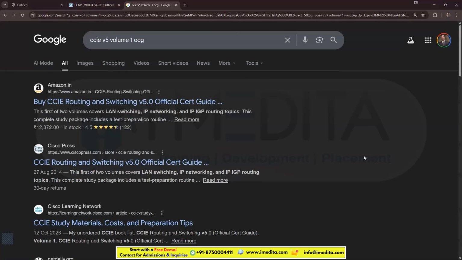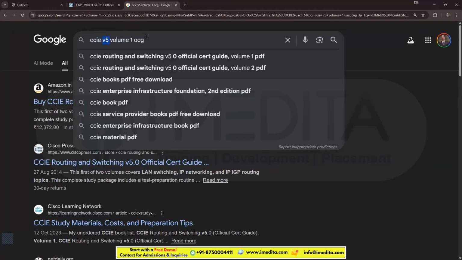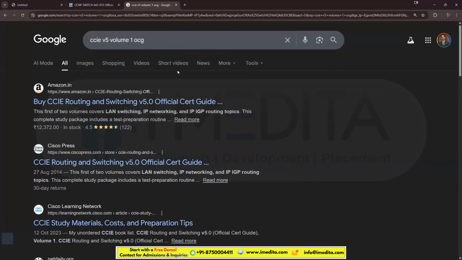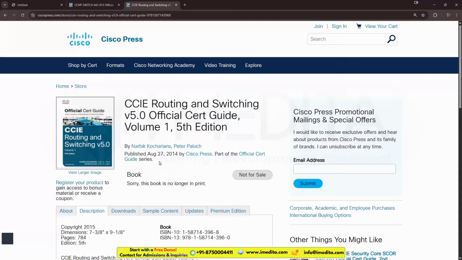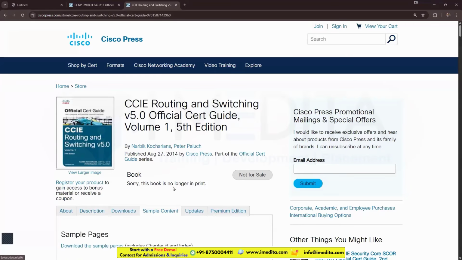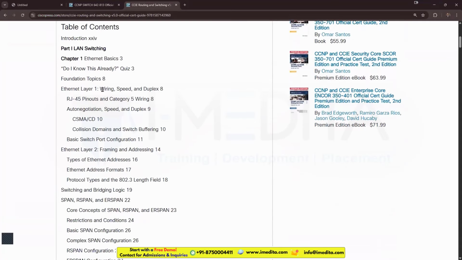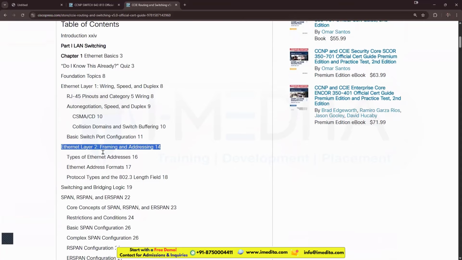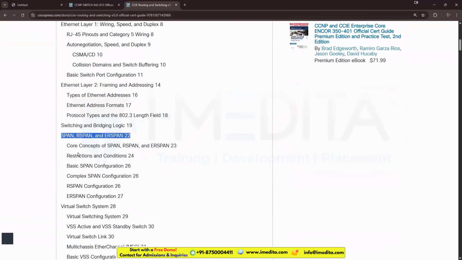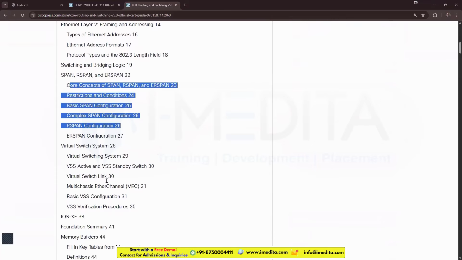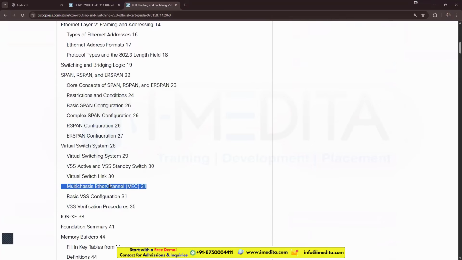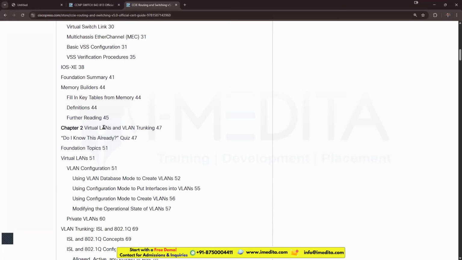If you want to go through some more details, like CCIE, you can search for the old CCIE version 5, volume 1, official certification guide. This also includes some topics of switching. So in the sample content, you can see the very first chapter is in fact Ethernet. So Ethernet layer 1, layer 2, what is a frame, then SPAN, RSPAN, ERSPAN, the 2-tier, 3-tier, the VSS, multi-chassis EtherChannel, then the VLAN and trunks.